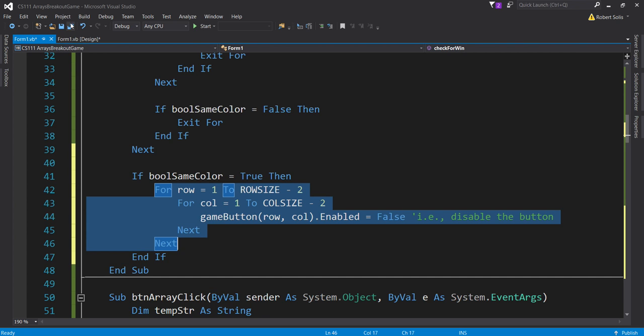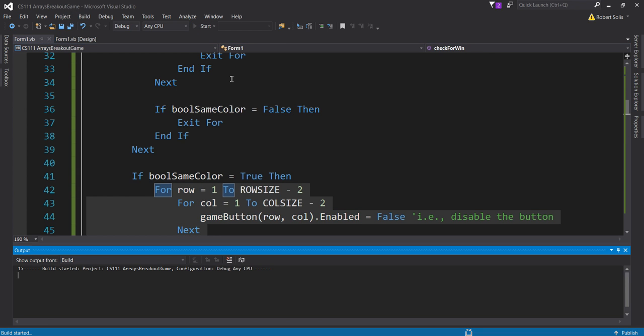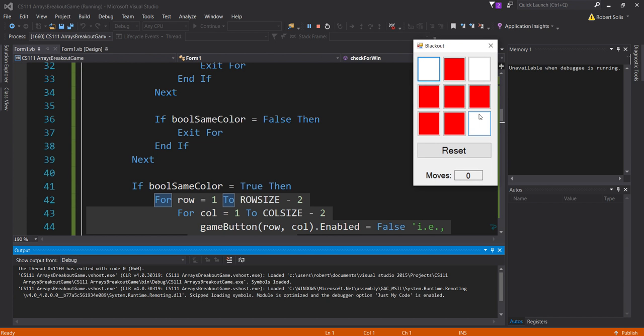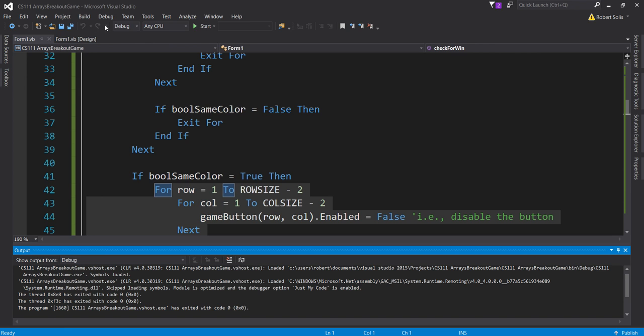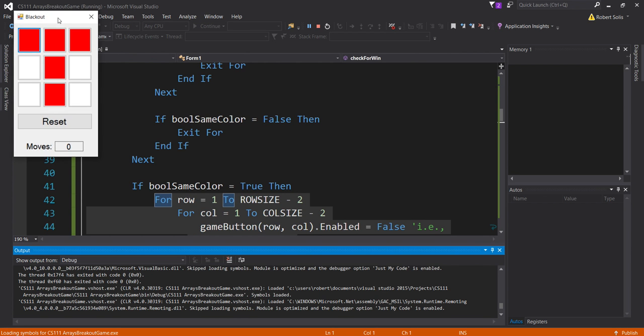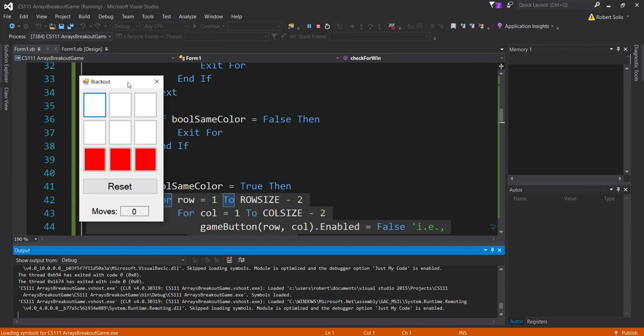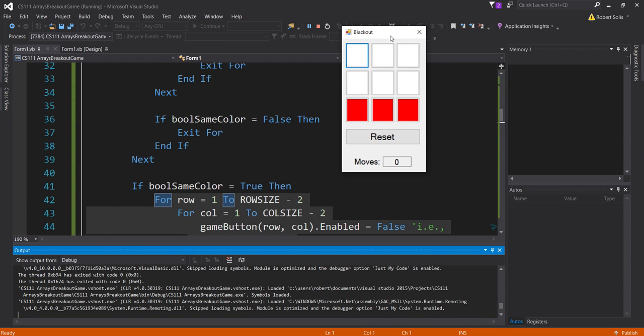I think that's everything. Let's see what happens. Run the code. Okay. Wow, look at that. It randomized everything. Let me stop it, try it again. There's a different pattern. Good. So it looks like we are randomizing all of those buttons when we first started. How about this? Let me click reset.